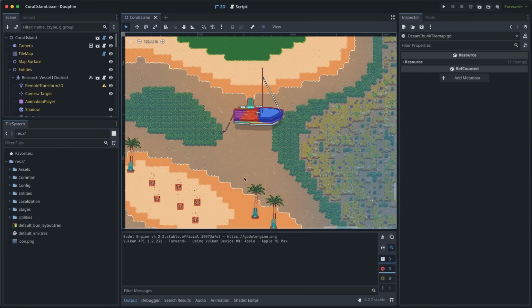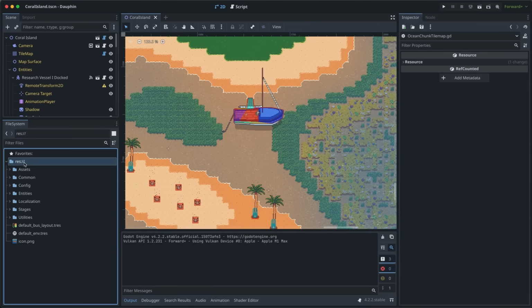All right, starting at the top level of my resources folder here, I want to mention two core tenets that really drive my organizational approach. The first is to group files and folders primarily by in-game function and then by file type.